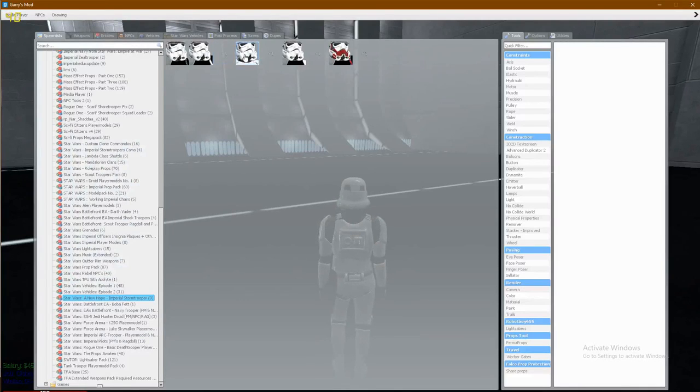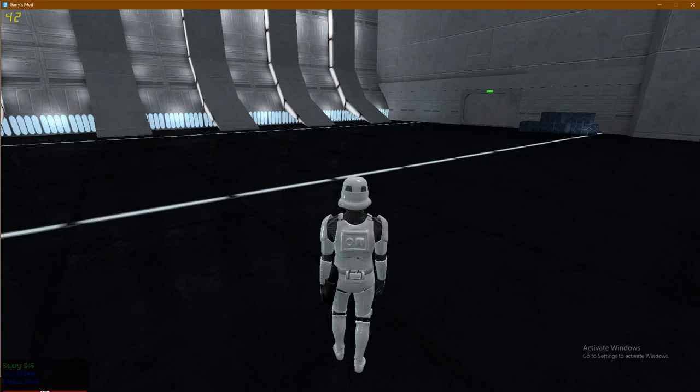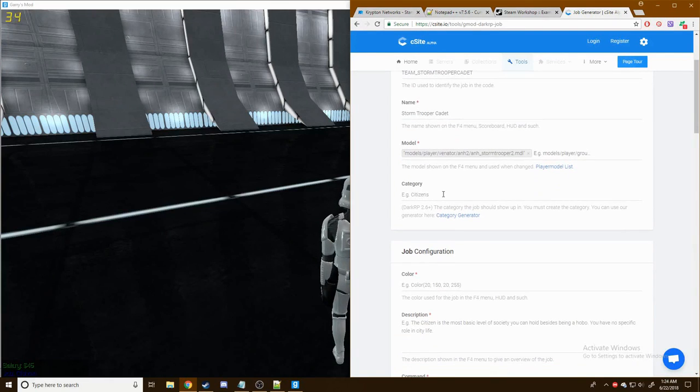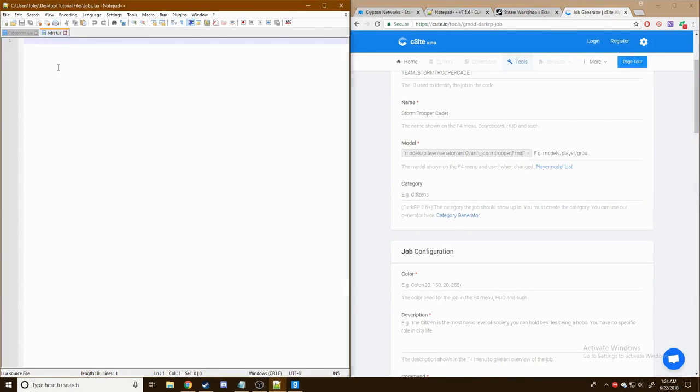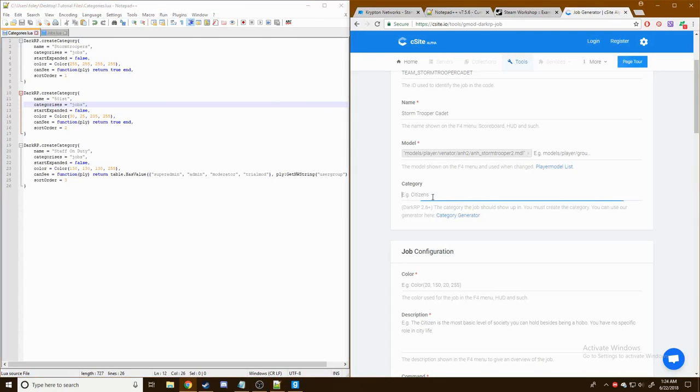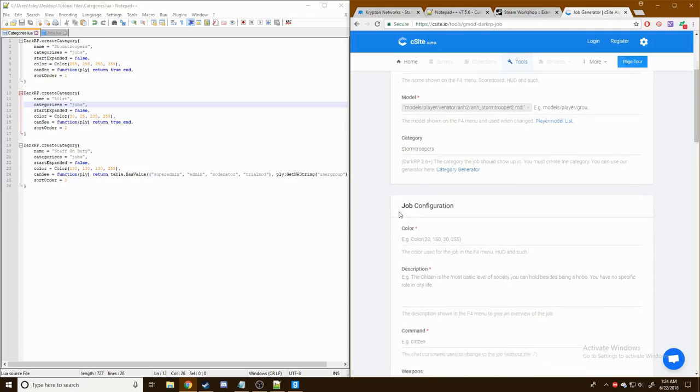So once we've done that, we can right click, copy to clipboard, and return back to our job generator. We can put in the cat model, which we just copied there, and now we get to decide what category it goes under. So under the categories, I would like it to go under the Stormtroopers. This is case and space sensitive, so I will put Stormtroopers under which category I would like this job to go.